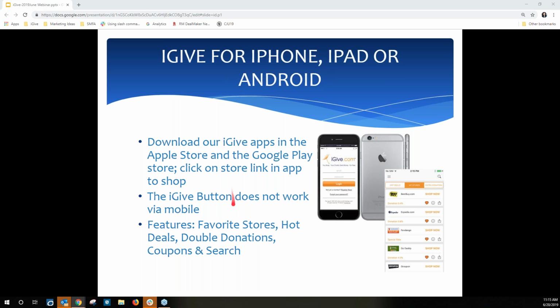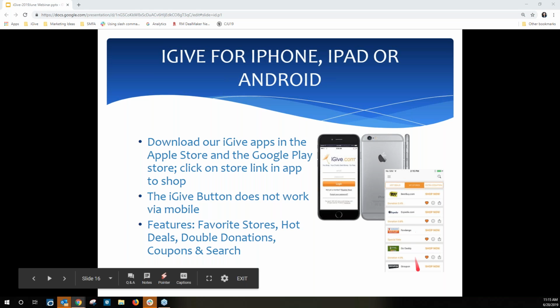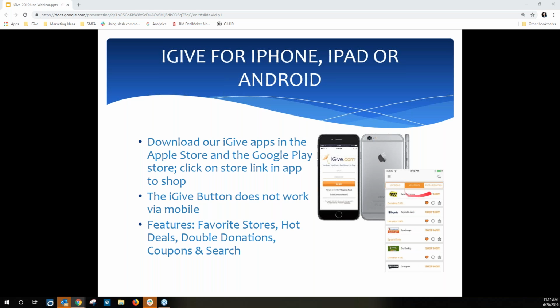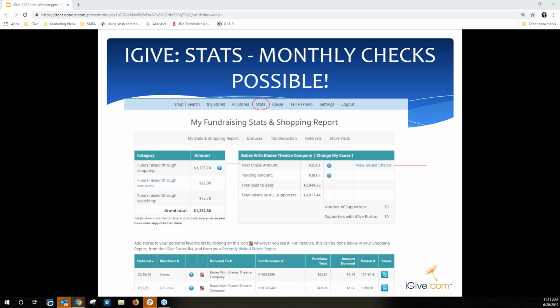Here is where those favorite stores actually come in handy, because if you're like me, browsing on your phone is not the easiest thing to do. But if on your desktop you favorited maybe 10 different stores that you visit all the time, it's going to be really easy to see those 10 stores on your phone because you've marked them as My Stores. But we do also highlight the hot deals and those distinctive donations as well. So that is how you use iGive to shop and raise a little money.